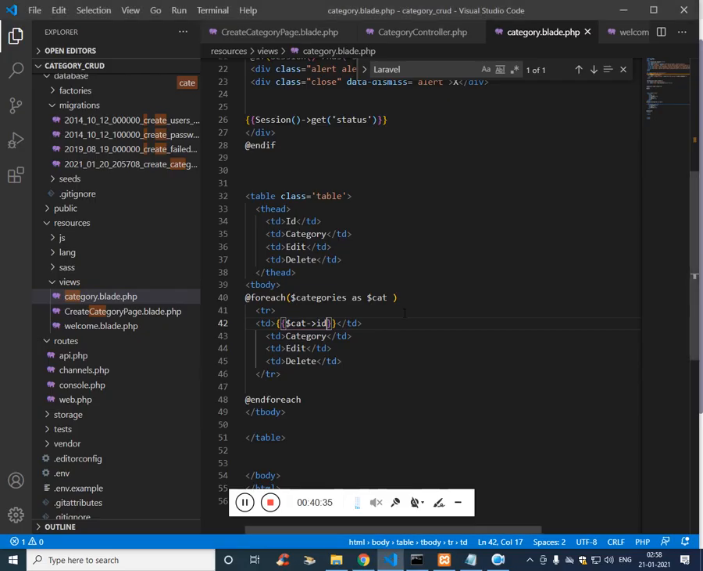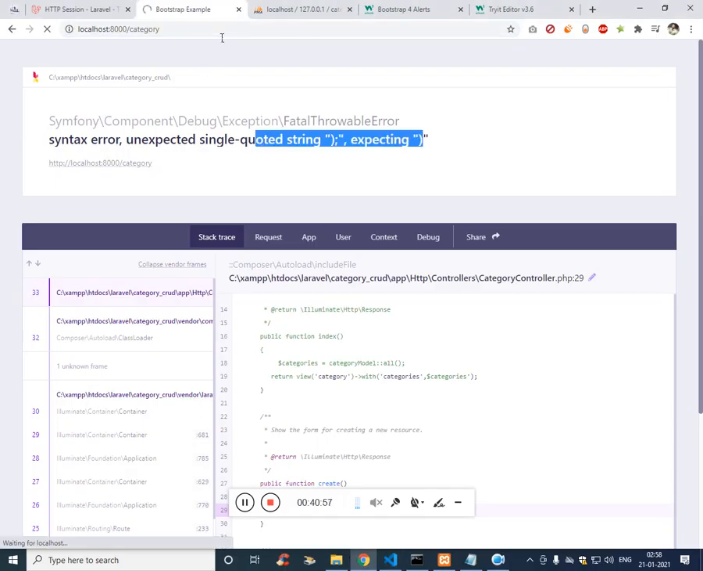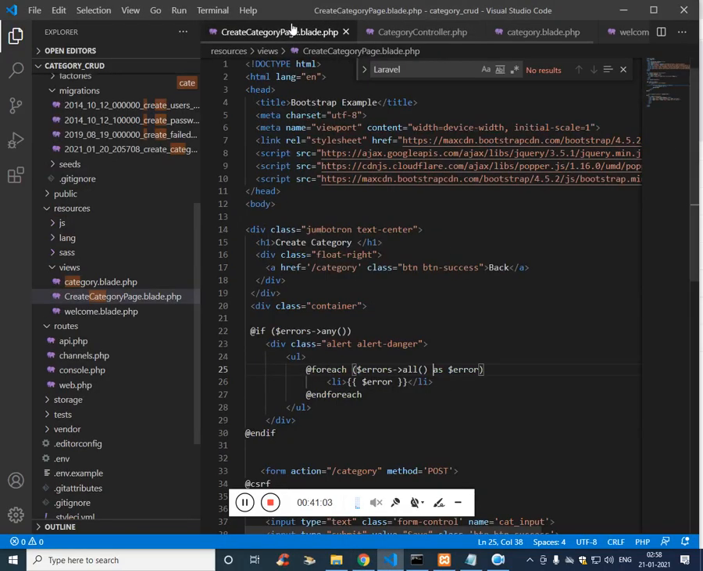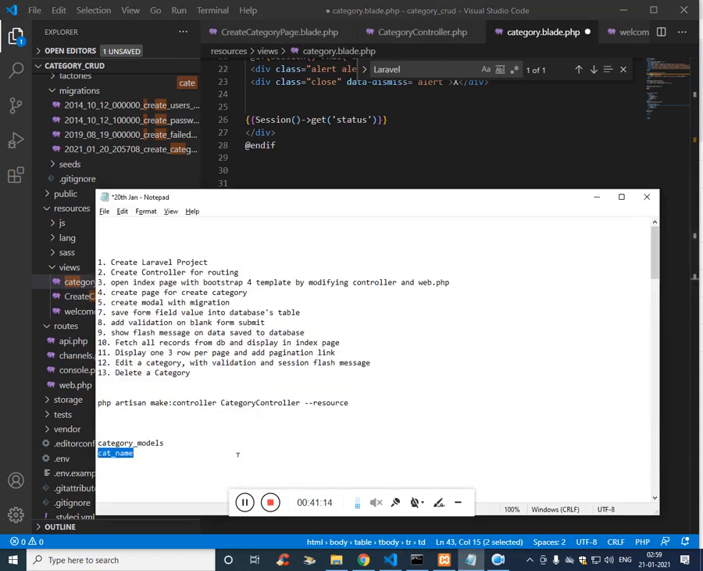Unexpected single quote string, where we have missed a single quote. On the category, here if you see we have used single quotes here, we don't need this. Refresh it, you can see ID is all available. Likewise, let's display the name as well. Actually the column name we have used is cat name.